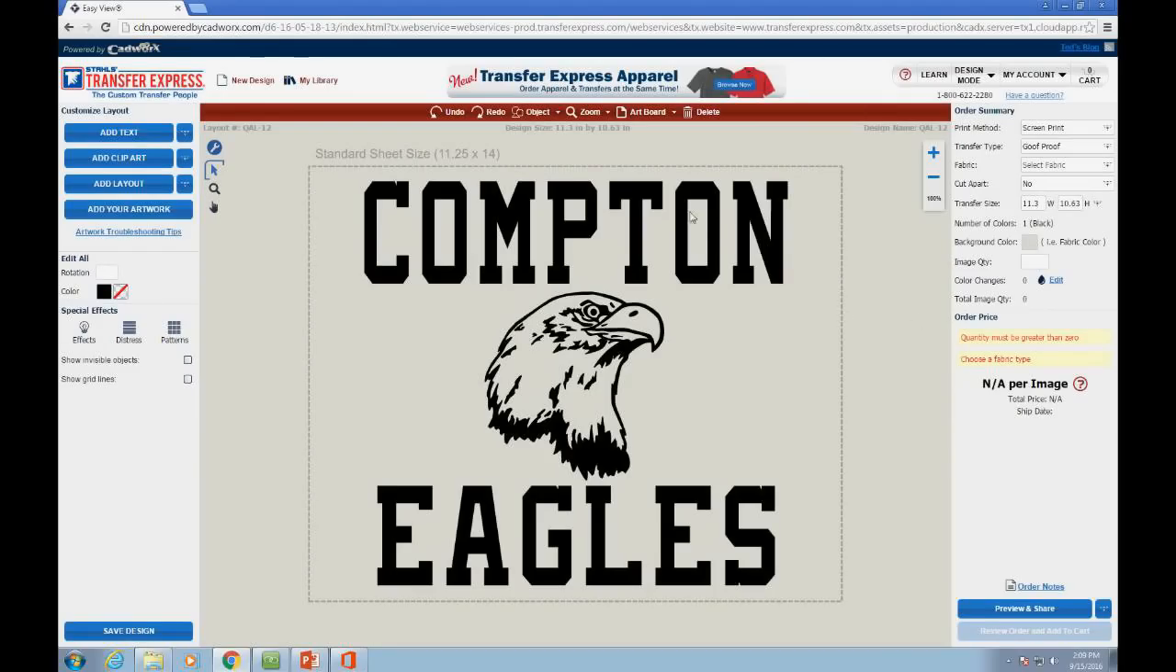On the artboard that we're working with here, you see our standard sheet size is 11¼ by 14 inches. This is our sheet size for our screen printed transfer sheets. So if you're ordering Goof Proof, Hot Split, Polytrans, Elastiprints, even the digital Stretch Litho, you're working with this 11¼ by 14 workspace. We have our buttons up here. You're going to have your layout number in this top left-hand corner, the size of your design, and then what you're going to name it if you want to save your design to come back to later.